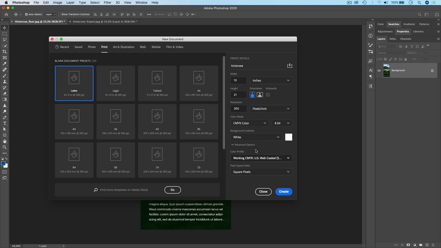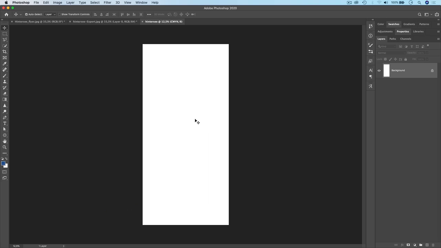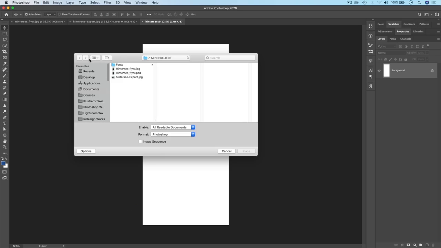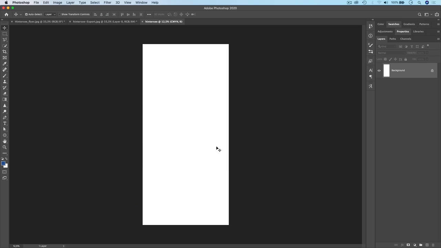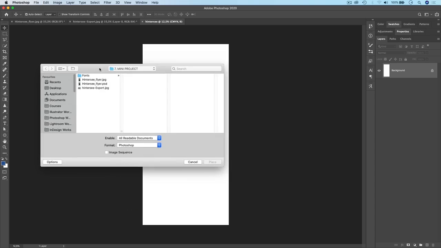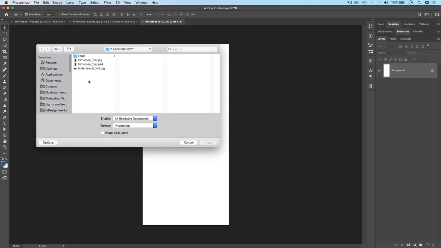Everything will be okay, and don't worry about those other settings. Just click Create. Now we have a new document, a new canvas with the size we want to use. First of all, we'll add an image. File, Place Embedded. Let me do that too fast. File, Place Embedded, and then I will look for the image I want to add.